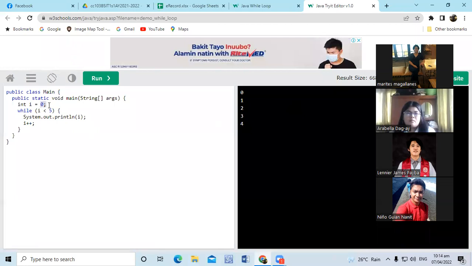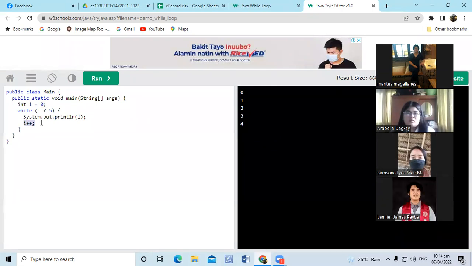Okay. The first value is 0. Is 0 less than 5? Yes, true. So the value 0 is printed. Then we increment the value of I. It becomes 1. Then it goes back to this condition. Is 1 less than 5? True. Therefore it prints the value, which is 1. And then it increases its value, becoming 2. Is 2 less than 5?